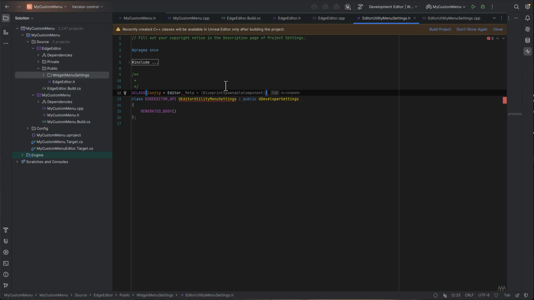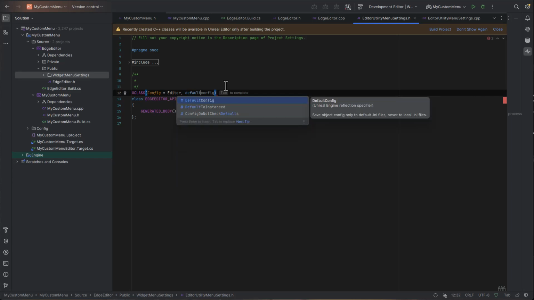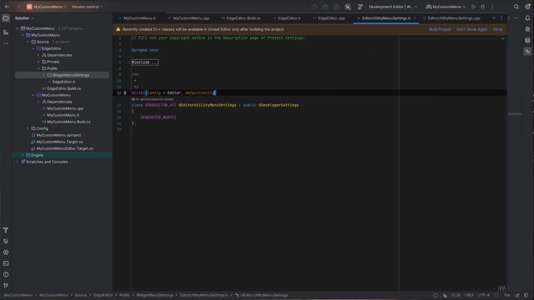For now, what I'd like to do is to also say that this is a default configuration. So if I call it defaultconfig, you'll see it says defaultconfig like so: save the object configuration only to default INI files. So this means it's never going to make any local files for us. So we'll do defaultconfig.